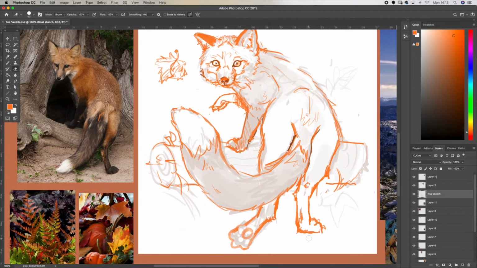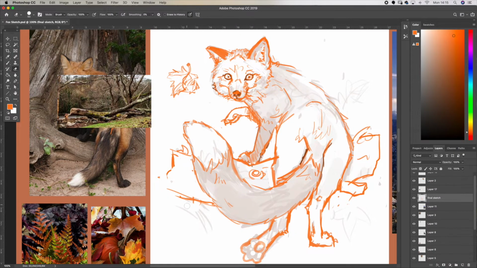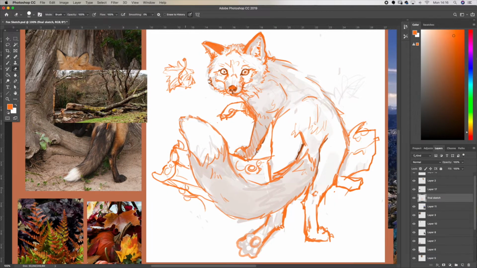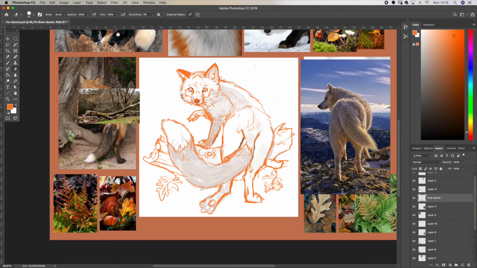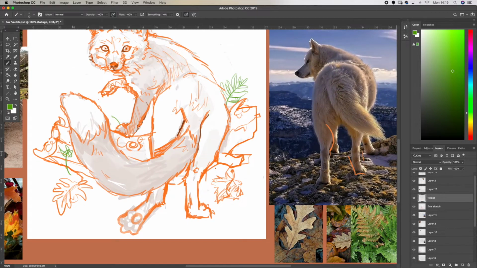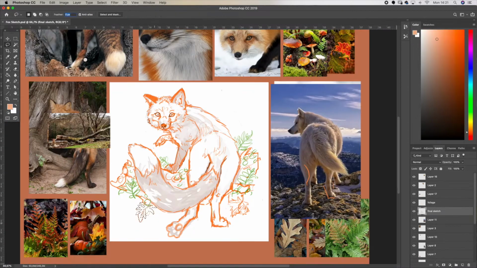I am now entering the phase where I need to think about the background, so I look up some photos of some logs to see how they actually look like in nature. I have collected some reference photos of leaves that I want to use and of the ferns. The challenge is going to be not to make it too busy.